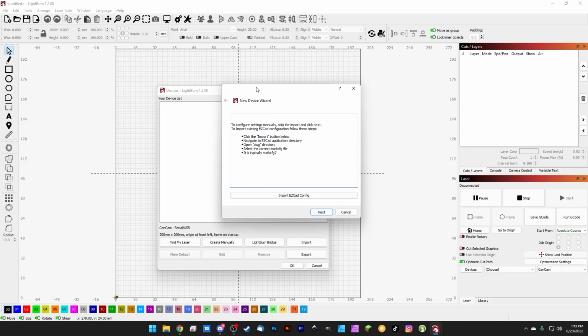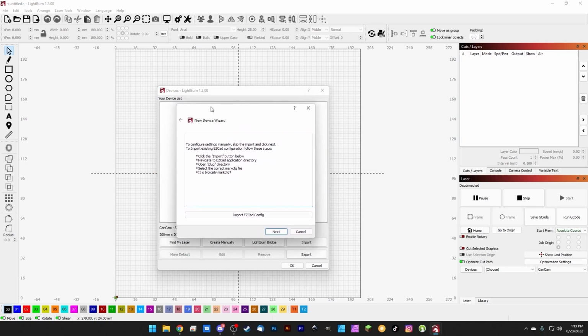And now when we add a new Galvo device, they've kind of worked in this feature here. To configure settings manually, skip the import and click next. To import existing Ezcad configuration, follow these steps. When we set up our Ezcad installation and we go through that entire process to get our lasers ready to go, Ezcad saves all of that information in a file called markconfig7. LightBurn actually makes it so we can import this markconfig7 and save us a little bit of time.